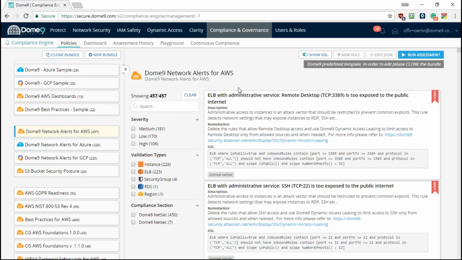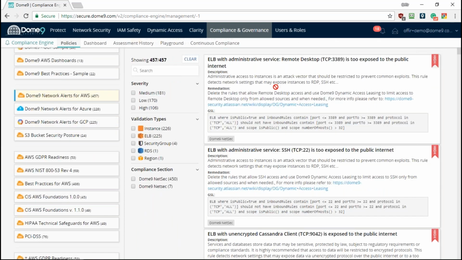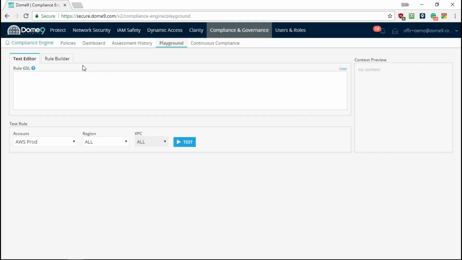This is a network alert, so you can see a lot of best practices that we have for detecting different types of vulnerabilities. You can see that for each rule, we have a description of the rule, we have the remediation, and we have the GSL, the query that the Dome9 engine runs. We have different types of bundles: CIS and HIPAA, and this week we released GDPR and NIST. And if you want to experiment with the different types of elements that we cover, you can go into the playground and see all the different elements that we have.